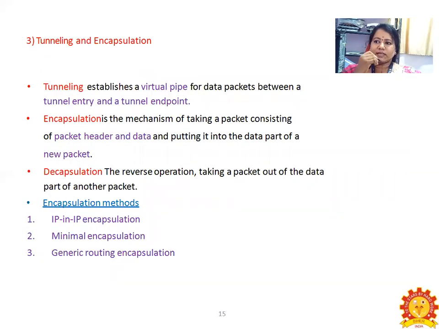Next, the third step, which is tunneling and encapsulation. So tunneling will establish a virtual pipe for data packets between the tunnel entry and the tunnel endpoint. Encapsulation is a mechanism of taking a packet consisting of packet header and data, and at last putting it into the data part of a new packet. Next is decapsulation. Here is the reverse operation, taking a packet out of the data part of another packet.